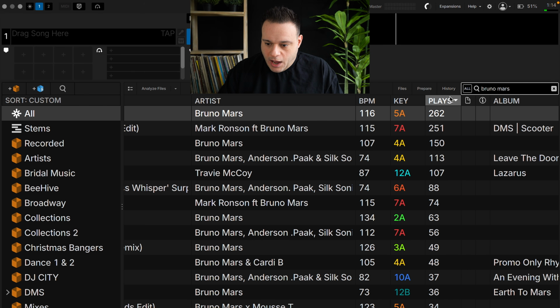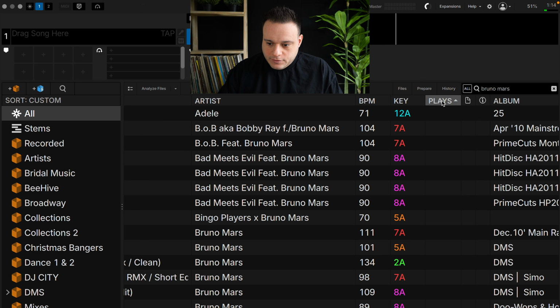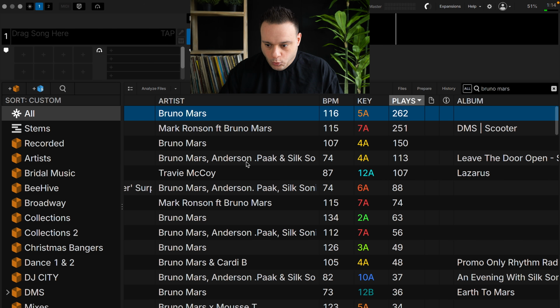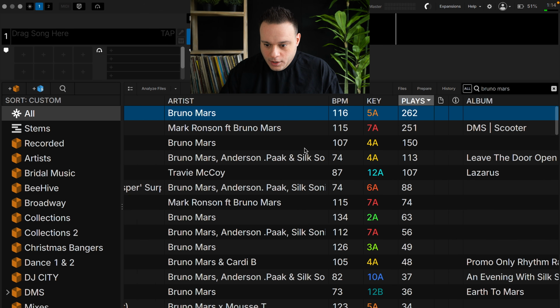Well, I want it to be organized by play count here, right? So the play count stays on top, so I know which versions of songs I normally play, and the versions I normally play are right on top. I want to organize the search, the all, by play count.